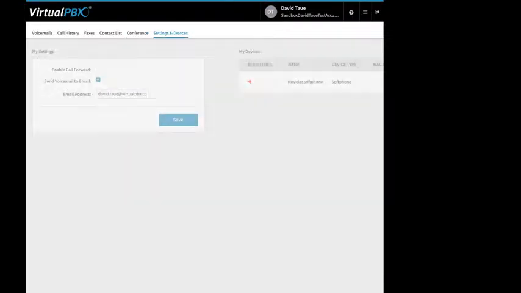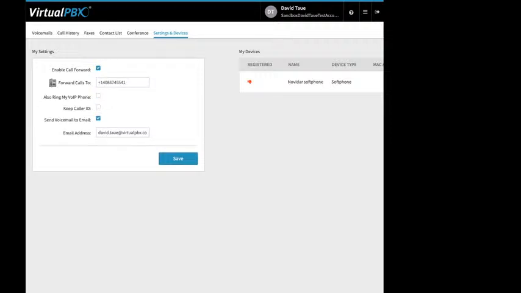And then settings and devices, this is where the users would set up their own call forwarding. They would click enable call forwarding, put +1 area code and phone number, and then choose their options and click save. Again, this phone number should not already be on the user. And they can also see the status of their phones.